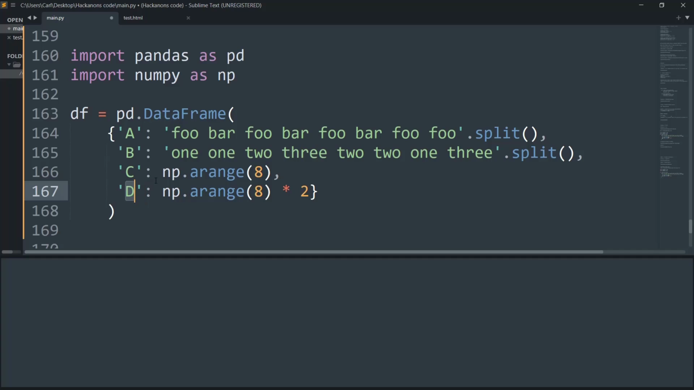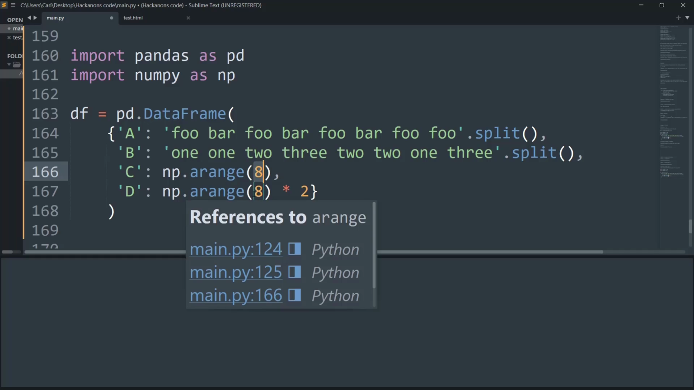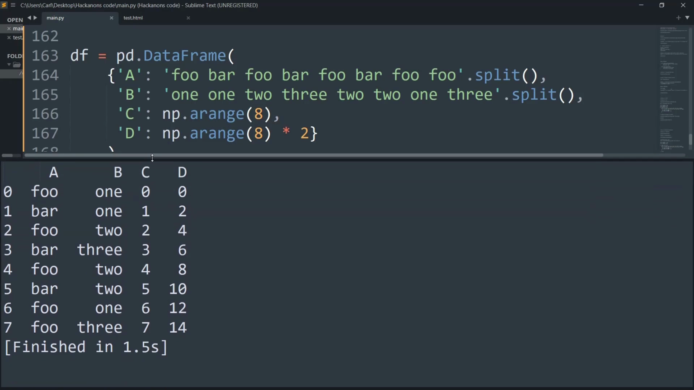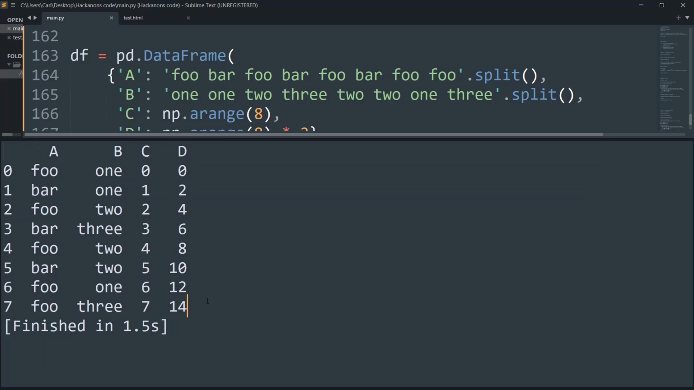The difference is for C, I've created a numpy object from the range 0 to 8, and for D, I've created a numpy range from 0 to 8, but I'm multiplying each number by 2. So this is how the data frame is structured. There are columns A, B, C, D. Now our idea would be to access some column data and then get the data present in those significant rows. So let's see how we will do that.